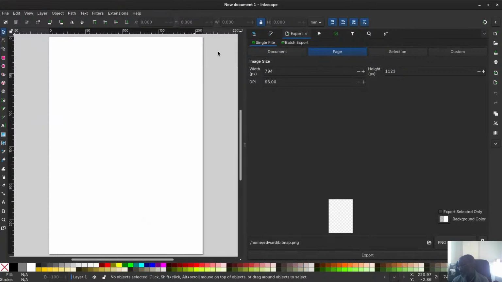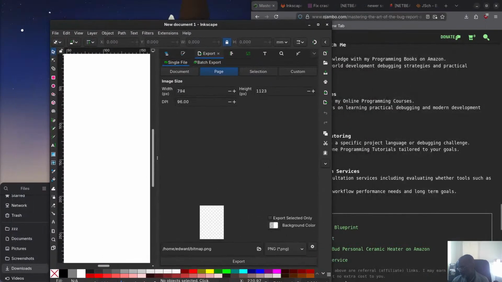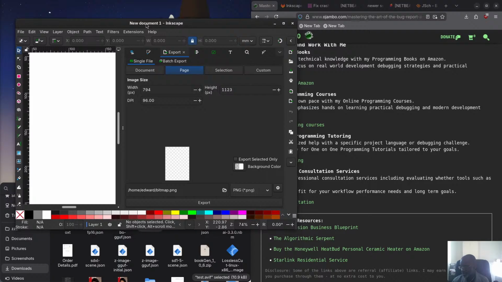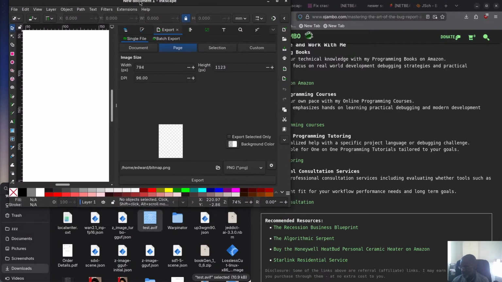Okay, I'm going to resize this so you guys can see. It doesn't have to be perfect at all. So here's Inkscape. Let's say you're working on something like I was doing.